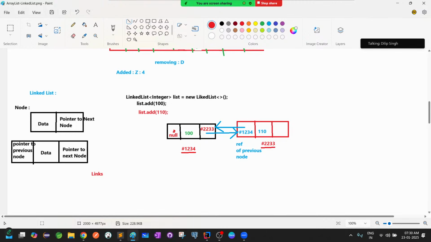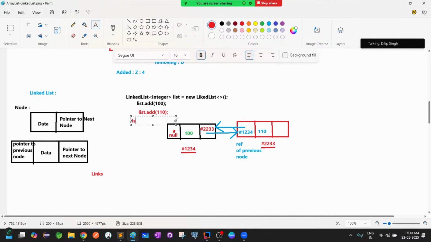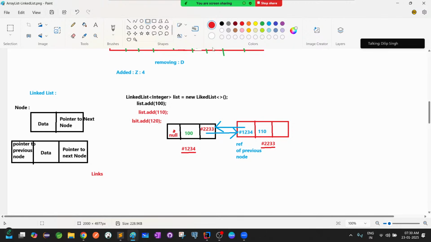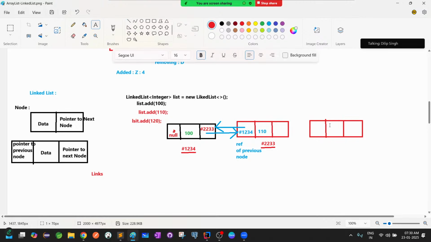Now similarly, the third value we added. For example, I added list.add and then the value 120. Now what will happen? The moment the third value is added, one more node is created in the sequence. Third value, third node. So the real value we are storing is 120.